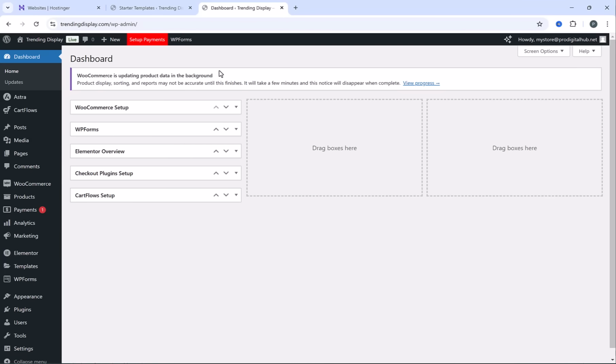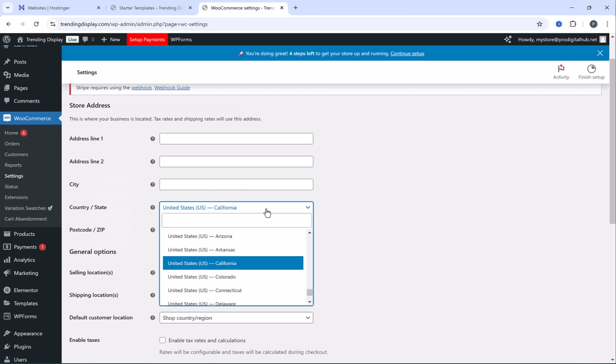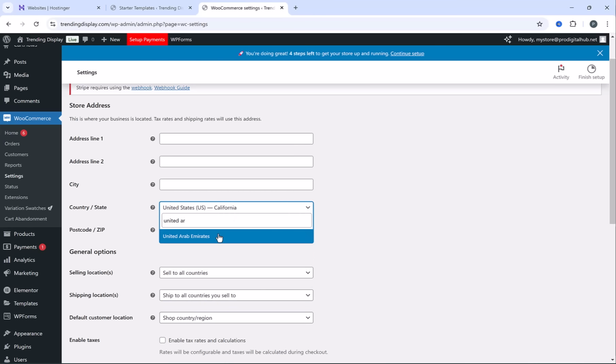In this step, we'll be working on the e-commerce engine of our store, called WooCommerce. It's a powerful plugin that manages all the essential aspects of running an online store. You can find WooCommerce in the menu on the left-hand side. Click on Settings. Here we're going to set up our store address and select the store currency. Enter your business address, or if you don't have one, you can use your home address. Keep in mind that these details are private and won't be visible to anyone but you.